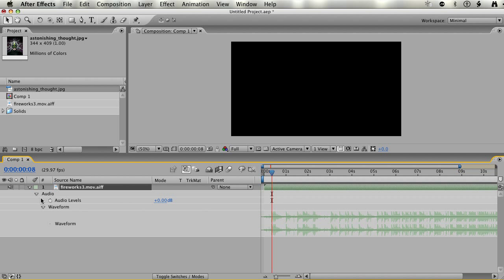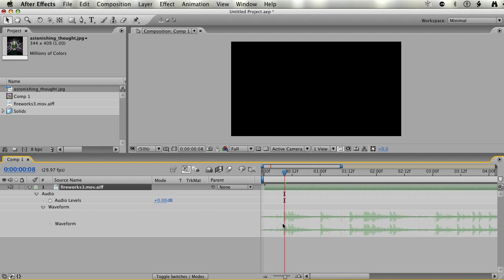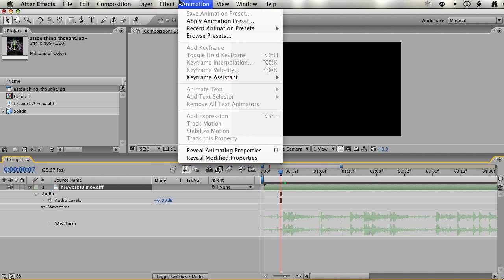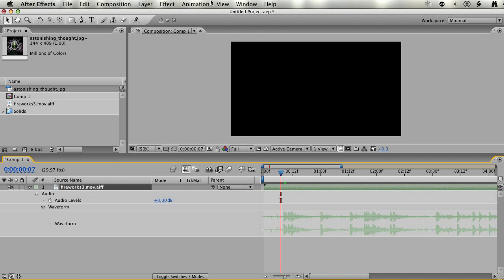If we look down here at the waveform, we can see the volume, or the loudness, or the amplitude of the waveform. Where these lines are farthest away from the center point of the line, it's loud, and where it kind of tapers down here into not very far away from the center line, it's quiet. Anyway, make sure it's selected.